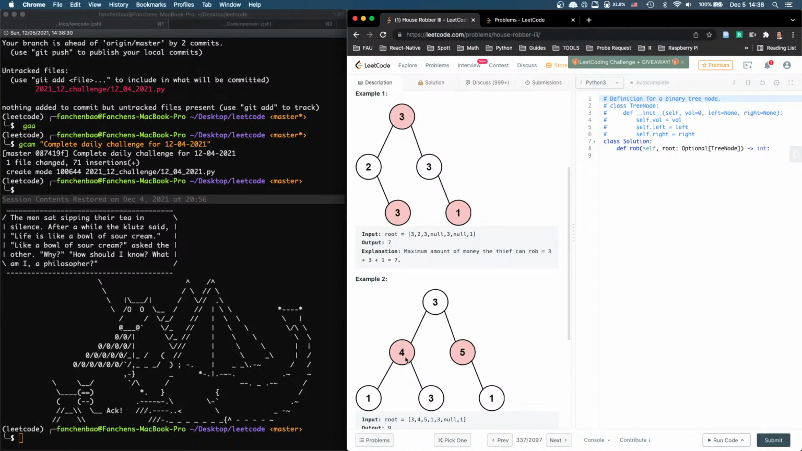So at this 4, on the left side what we get is 1 0. On the right side we get a 3 0. Which means for 4, if I rob 4, then the maximum value I can get is 4. If I do not rob 4, then the maximum value I can get is 4. So 4 will return 4 and 4 to 3.